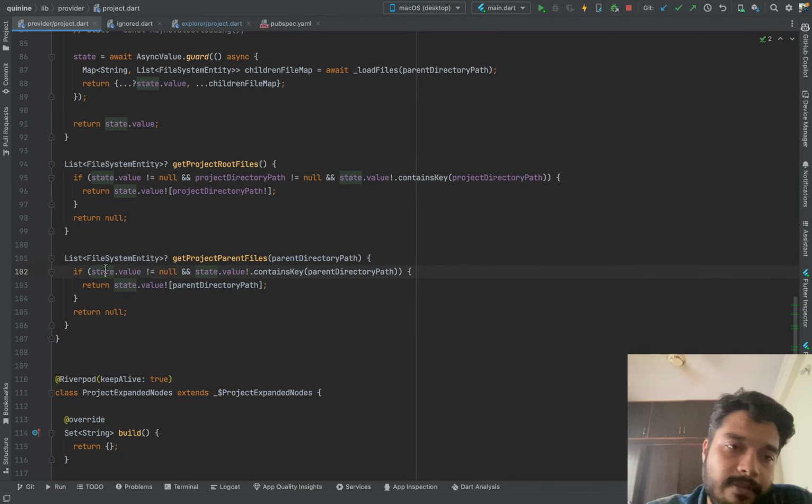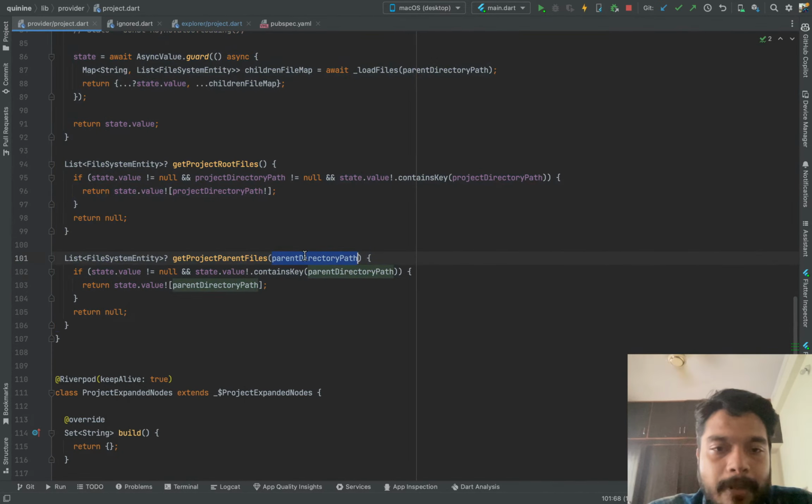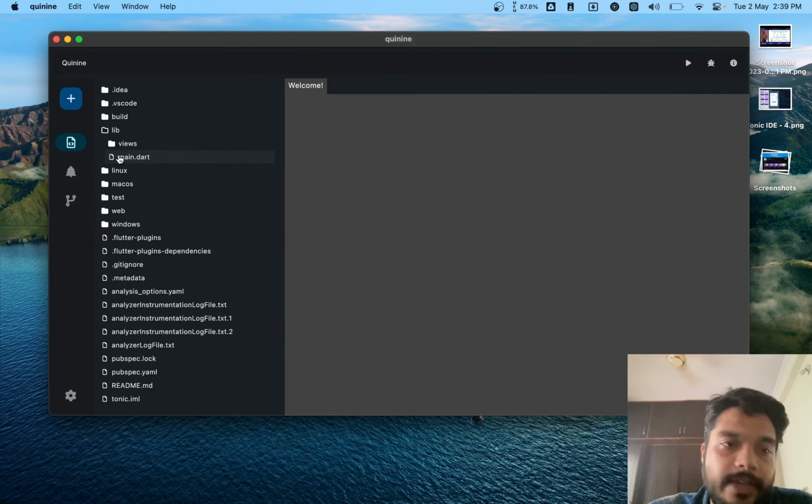Since my state is a map, it's a map with a directory path as the key and the respective list of files inside that directory as the values. So when you pass me a path, I return you the list of files contained in that path. I'm checking whether this state value is not null, that is, whether the map contains the key, the directory. If it does, I return the list of files, and that's how I'm able to show that your view contains one file, or your lib contains a directory and another file.